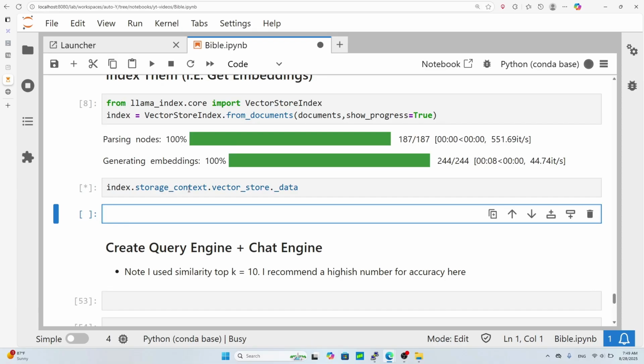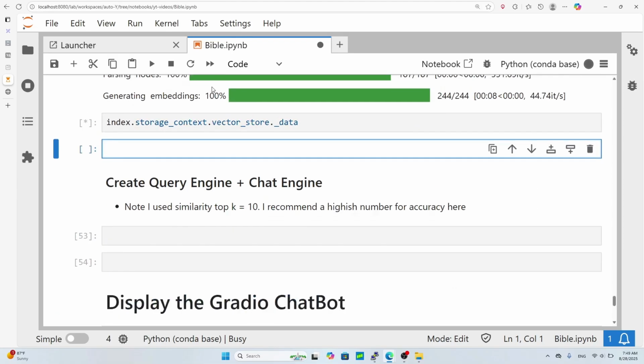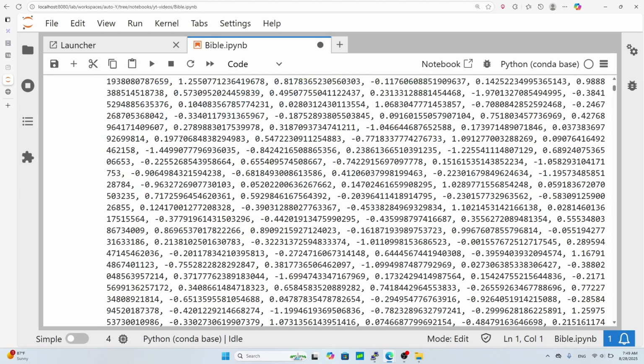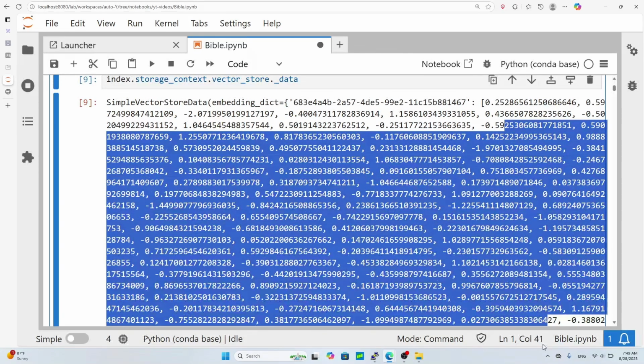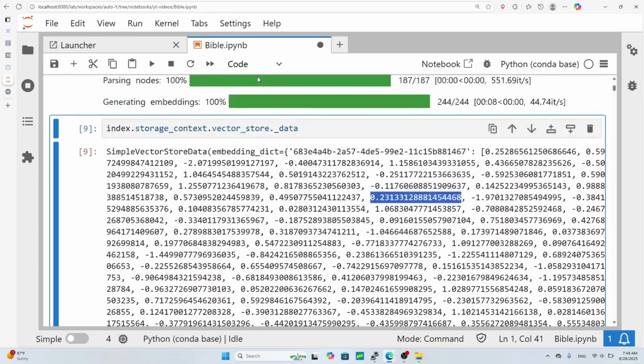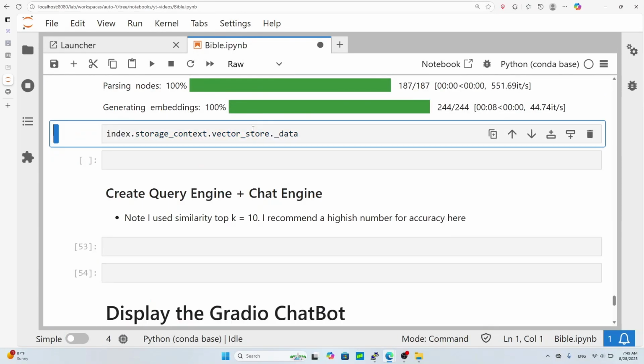I think this is the right command. So each of these documents will be that big vector. So yeah, see, this is the first document, and it has a vector of all these numbers. So that's how this looks like.